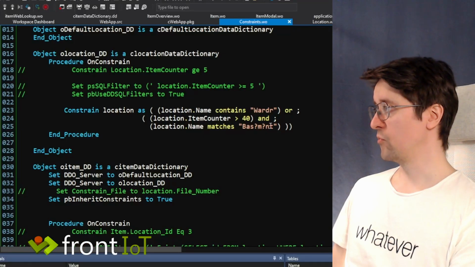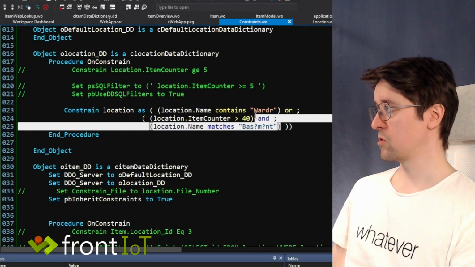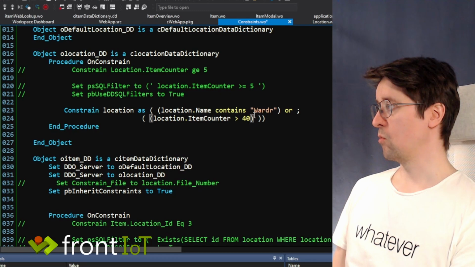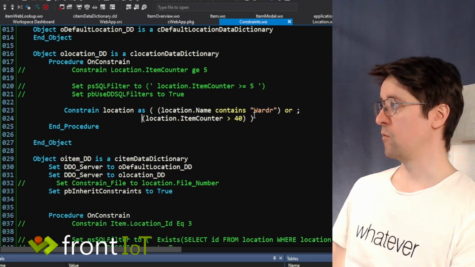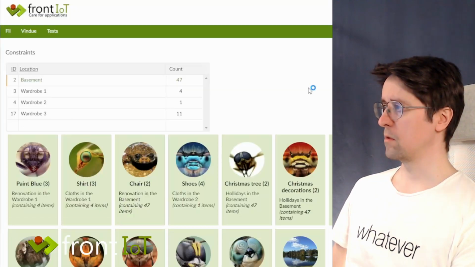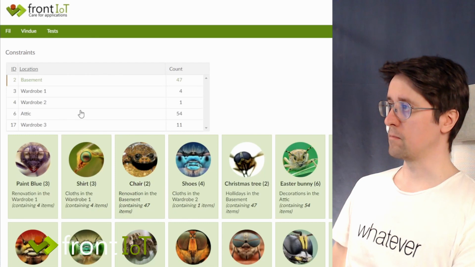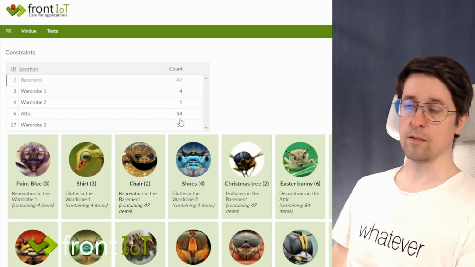If we just remove the basement here and just check or contains more than 40, then we should get a few more. Yeah, then we get the attic as well, because there we have 54 items.